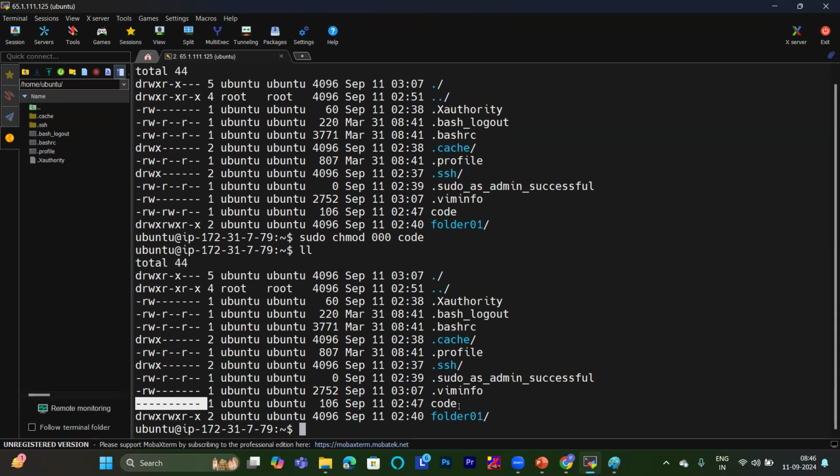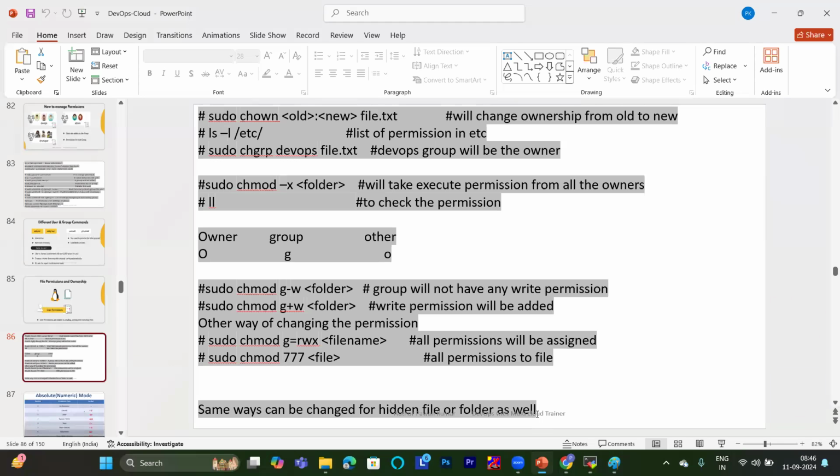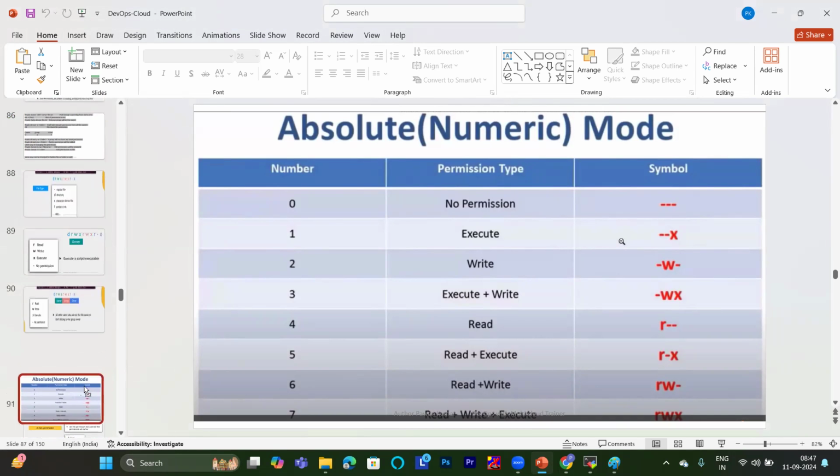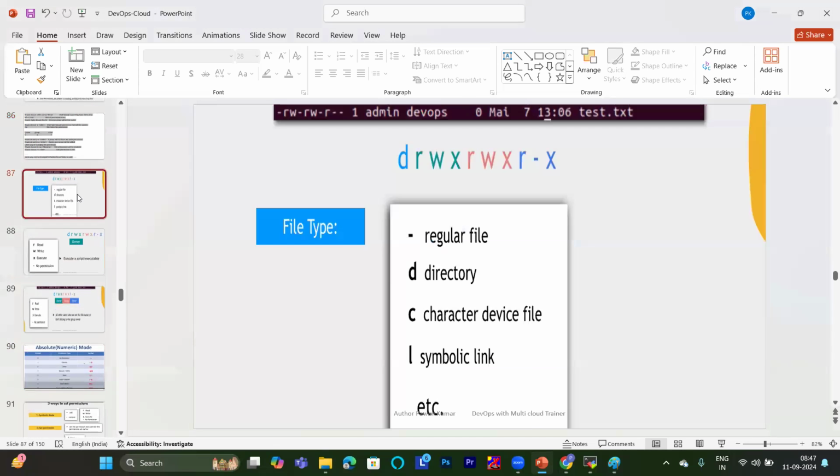File permission and ownership will be changed from here: who is allowed to access your file, and who is not allowed to access your file. Let's dig a little bit into this one. I need to drop down a little bit here. Now see, this is what we need to understand.